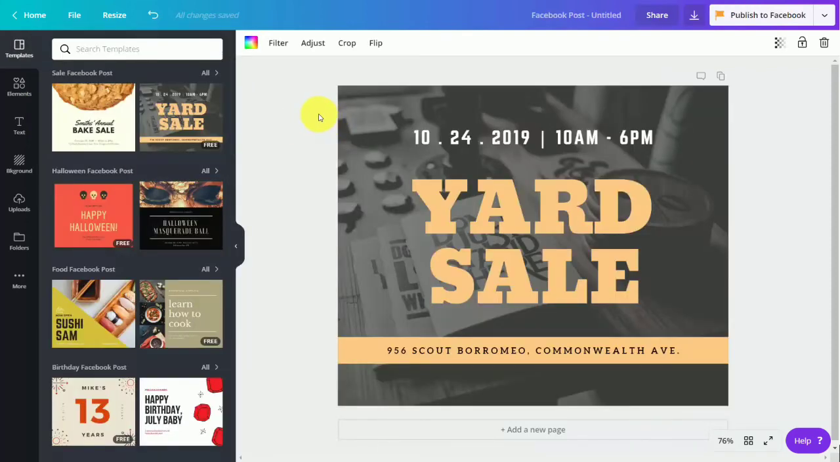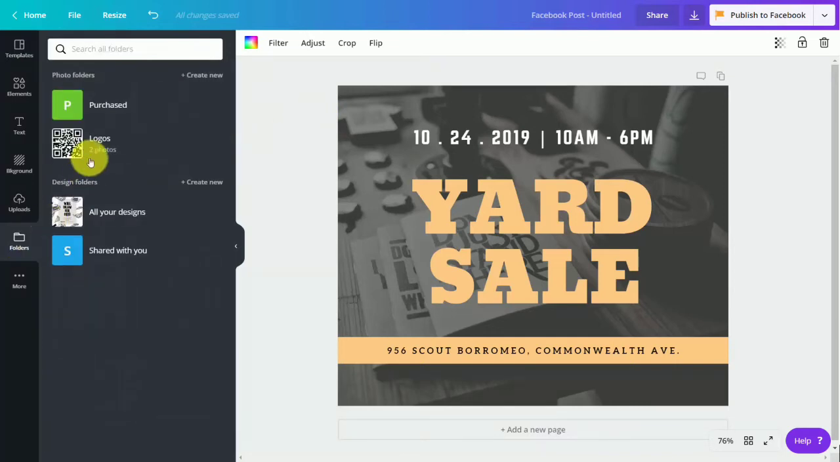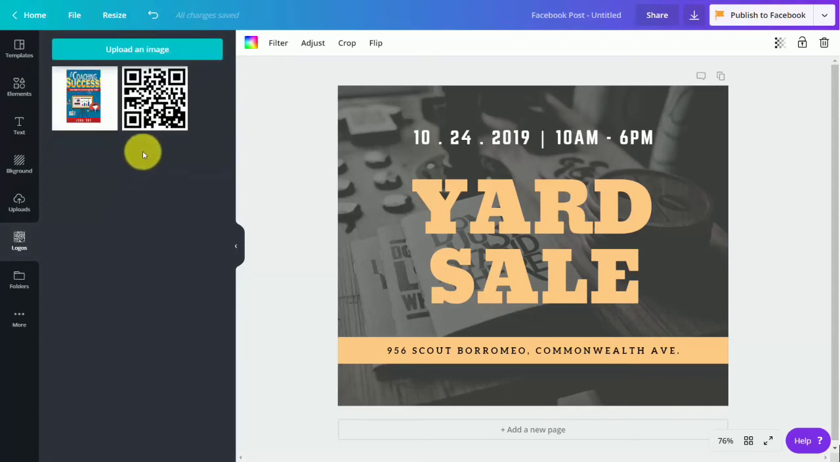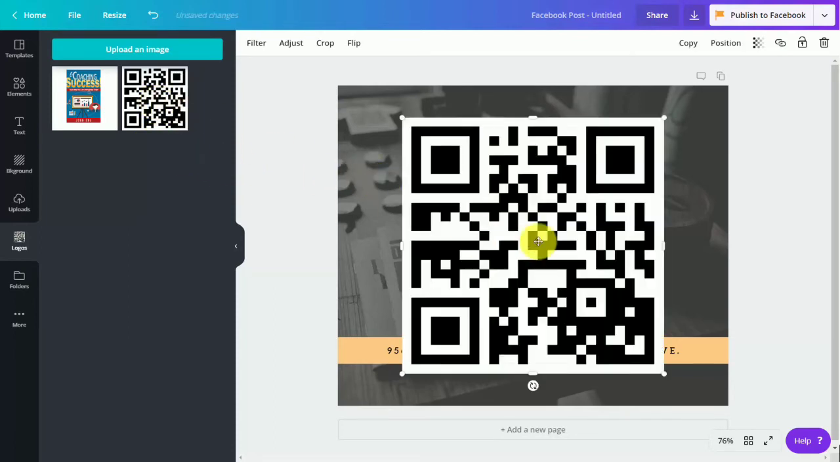Now, when you are editing your design, if you want to use a logo, all you'll need to do is go inside of your folder. And what you'll notice is that you have your logos available to you here in your folder. And these are the logos from your brand kit. All you need to do is click in and you'll be able to add those logos to your image.